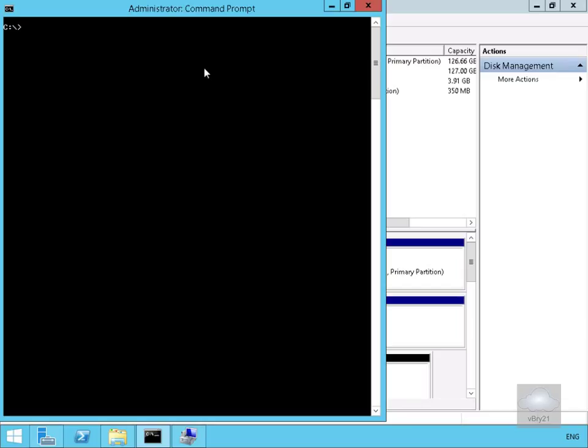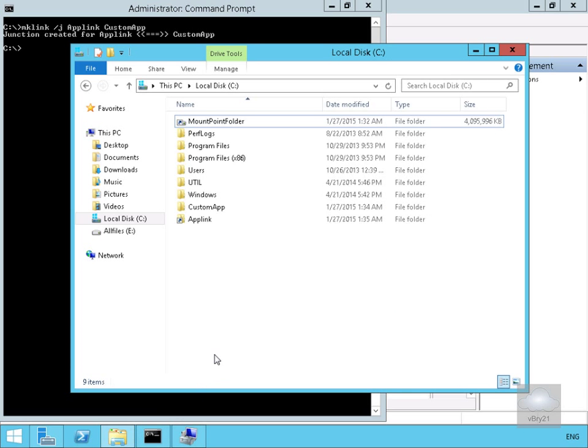Next thing we need to do is create our link. In order to create the link, from the command line we'll type in our command, and we're going to use mklink space /j app link to custom app. So now as we can see, we've created our link. If we come into Windows Explorer, we can see our link. So the two folders are identical.